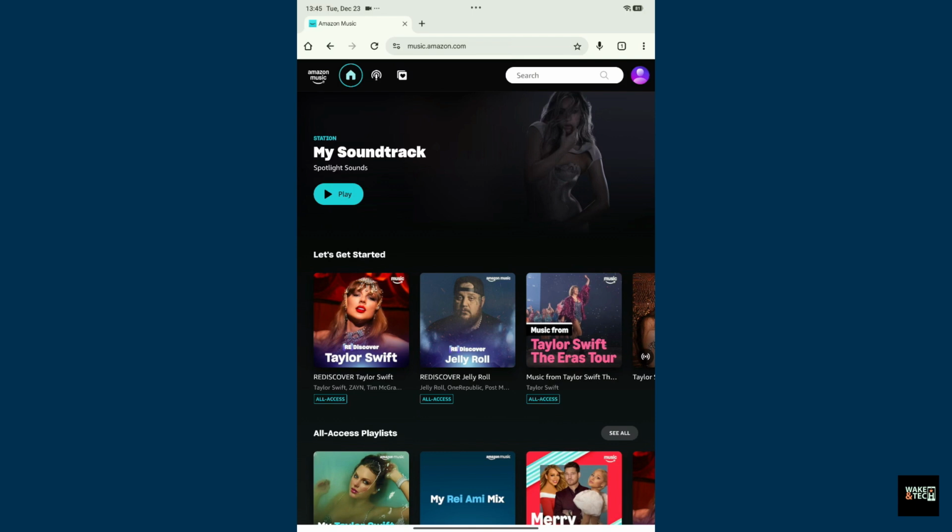history. Open a web browser and log into music.amazon.com, or you may also open up the Amazon Music app on your preferred device. Make sure that you're logged in, and once you're in, go ahead and tap on your profile icon at the top right corner.